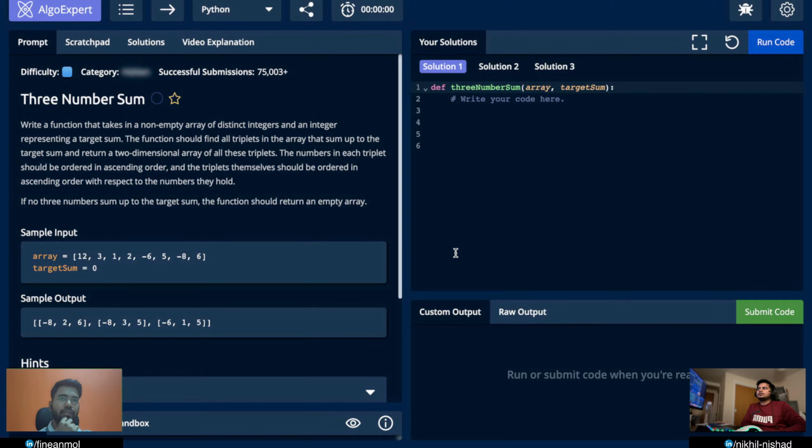So Nikhil, will you elaborate on the question? Write a function that takes a non-empty array of distinct integers and an integer representing a target sum. So do we need to find all the combinations of three numbers whose sum is equal to the target sum? Exactly. So we have to find every group of numbers which have a sum equivalent to the target sum. So this is the question here.